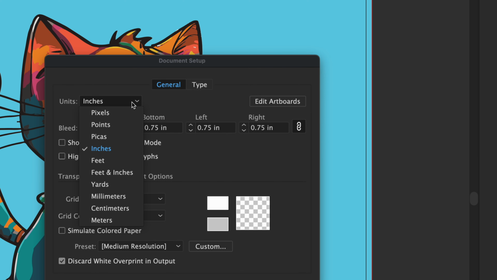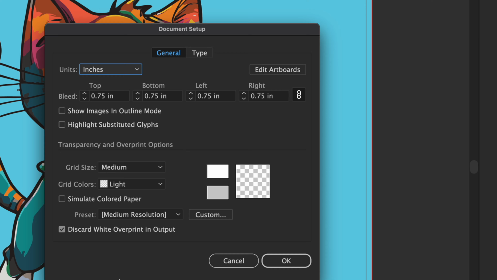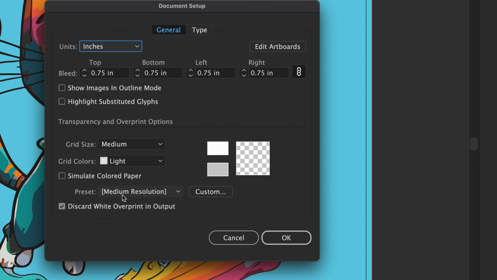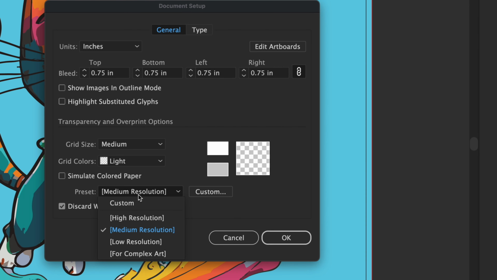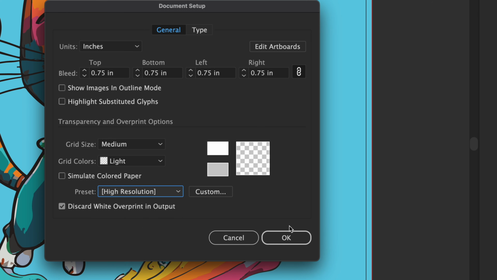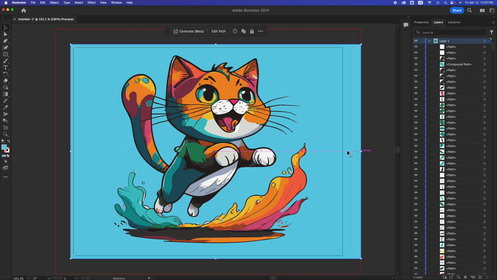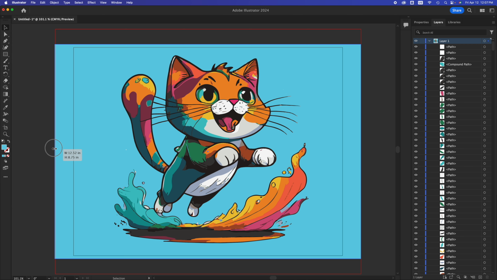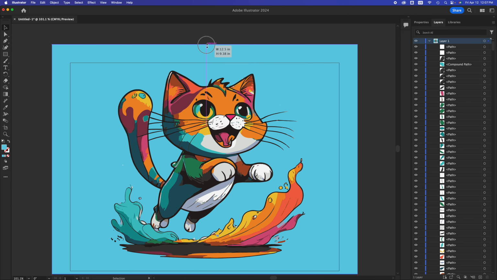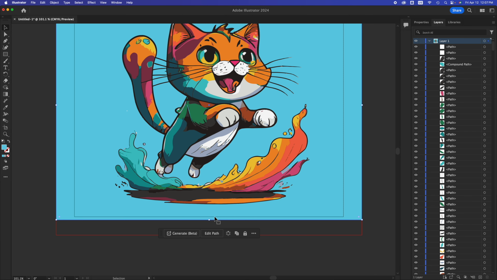This is also where you can change it from inches to centimeters or anything else, even pixels if you like that. There's your grid and all this other stuff. Now your preset, I would always choose high resolution, press on OK, and you are required to bring up your background, whatever it is. If it's white, you don't have to worry about bleeds, but generally speaking, if you have something that goes to the edges, you need that.